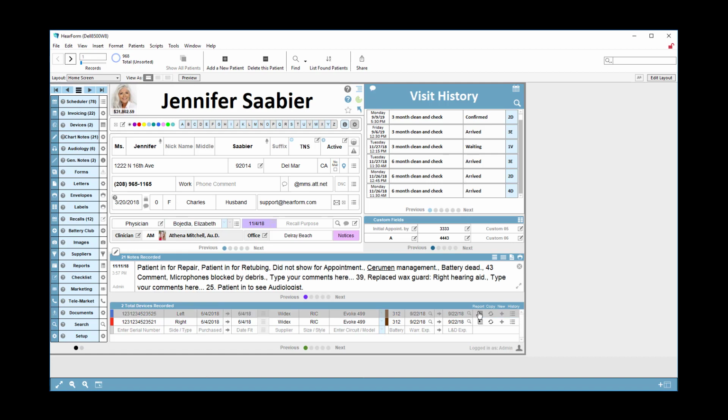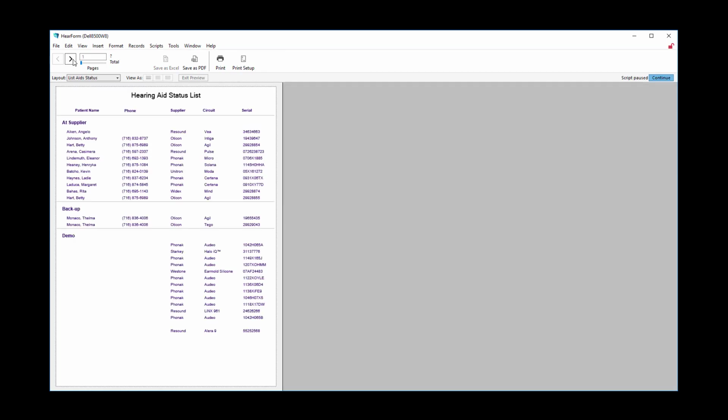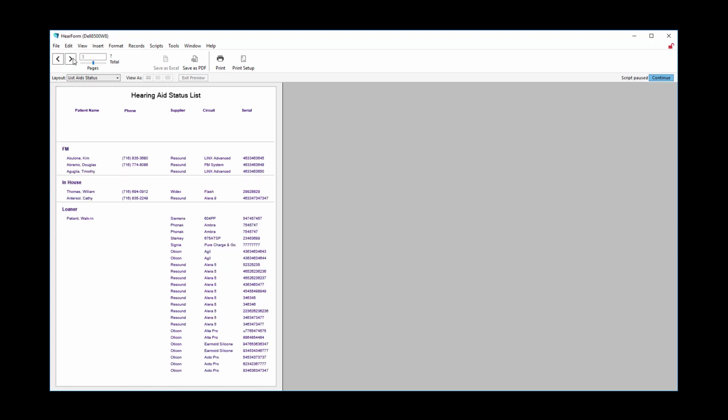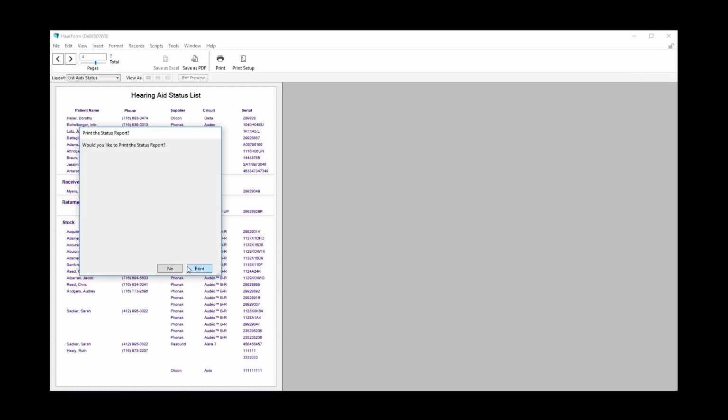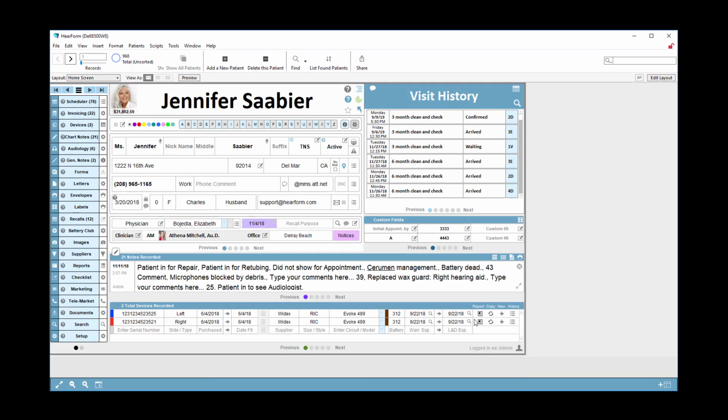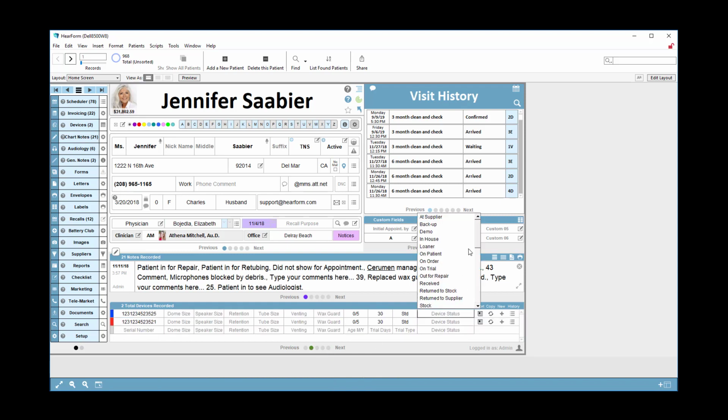You can also run a report by clicking that button, and it shows me, based on the status of the device, all hearing aids that are at the supplier or demos or loaners or whatever it is, really an unlimited number of different kinds of statuses. And I don't want to print my report, so I'll say no. You would set up your own status, and I have to remember where the status is, right under the second dot.